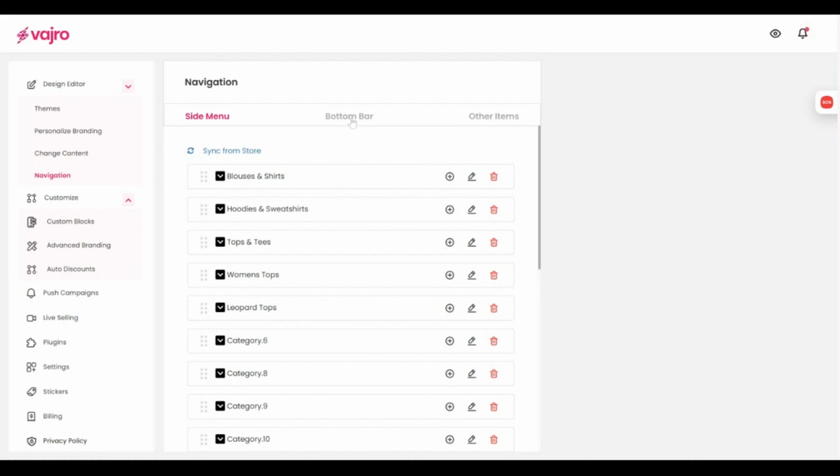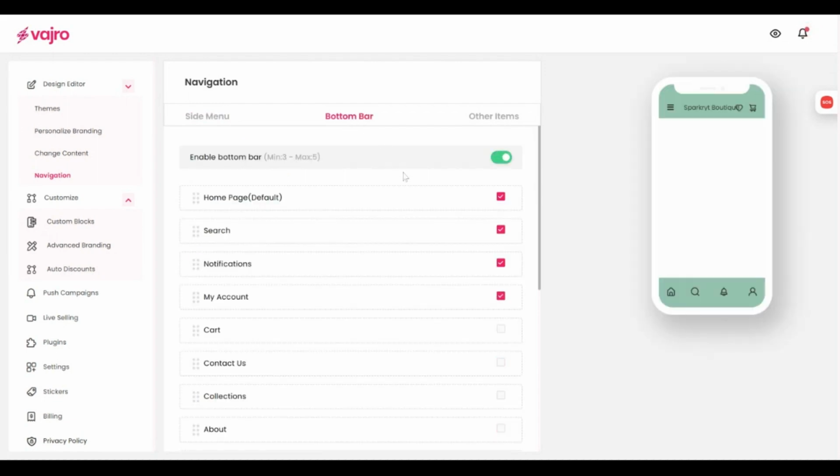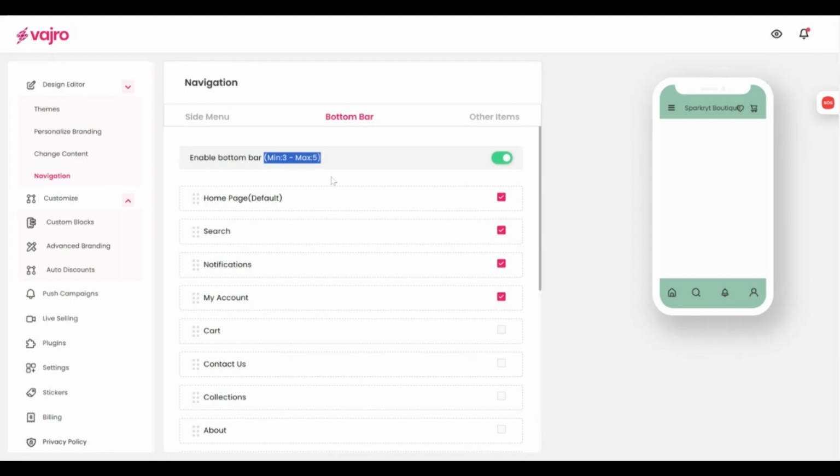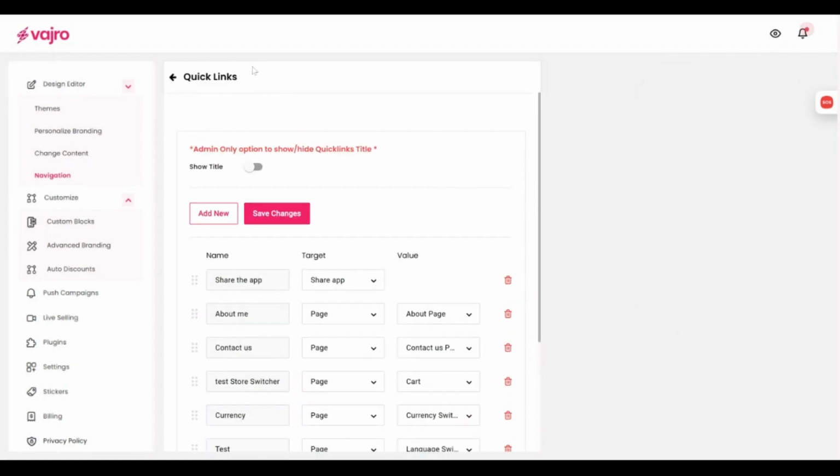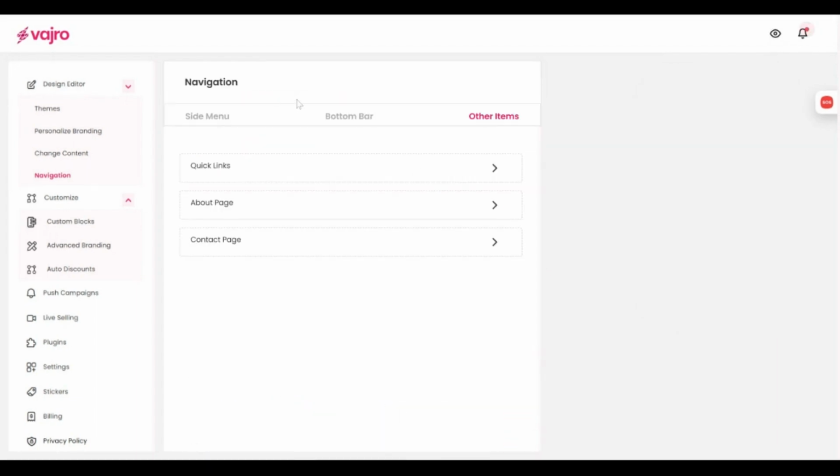In the bottom bar section, you can feature anywhere from 3 to 5 essential elements for effortless navigation. Need quick access to your homepage, collection page, or cart page? As easy as clicking the add button. And in the other item section, you have the freedom to customize quick links for your about page and contact page, ensuring a seamless user experience.